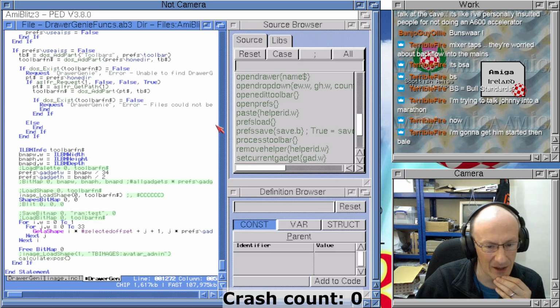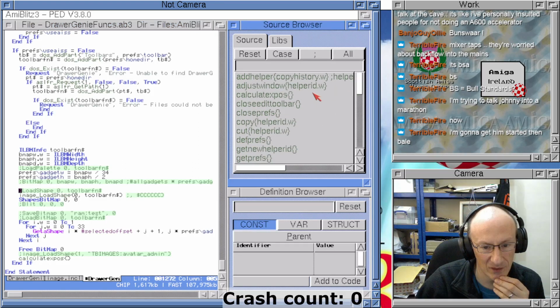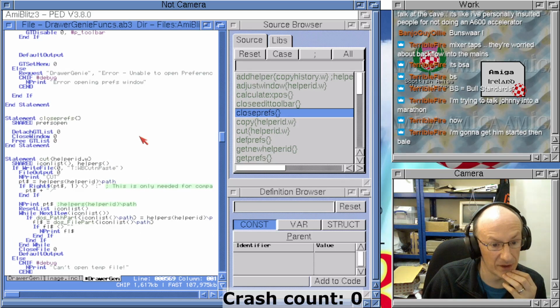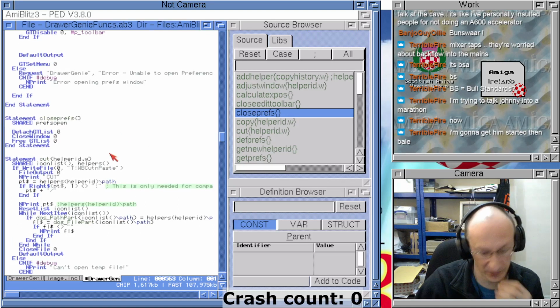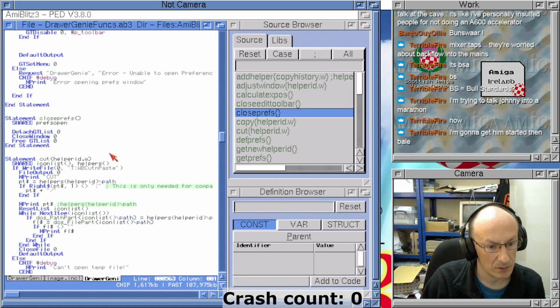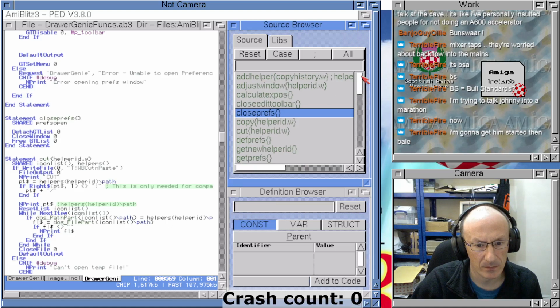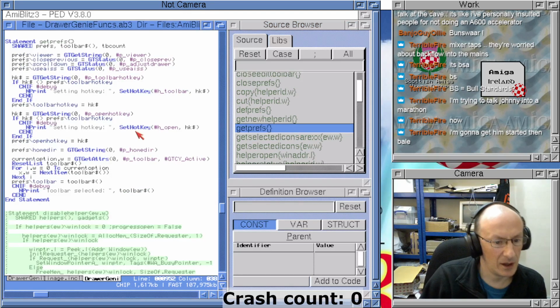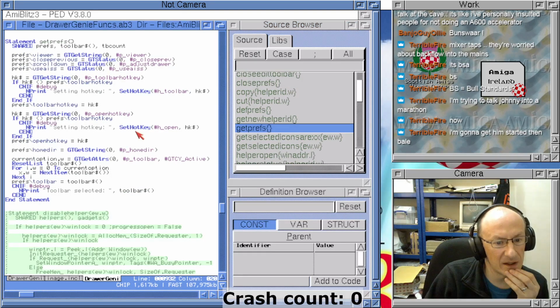In the meantime, let's see what happens when we change our preferences. Close prefs. Oh, literally it just closes the prefs window. So how do we change our preferences? Read prefs, get prefs. Okay, so now this is reading the prefs from the gadgets that are open.